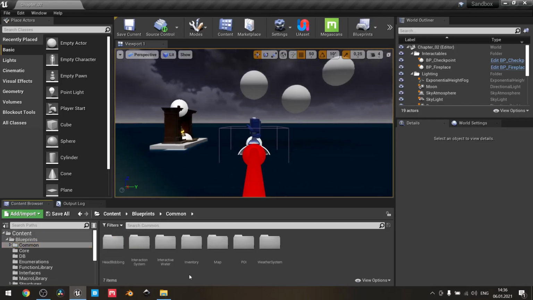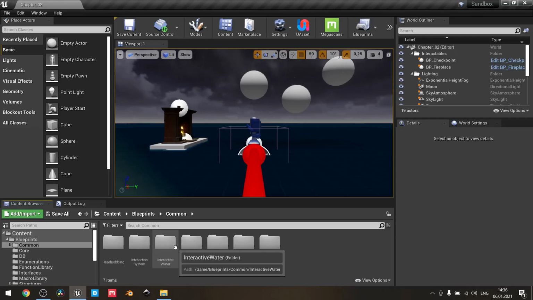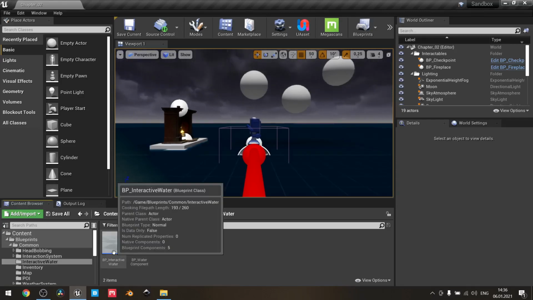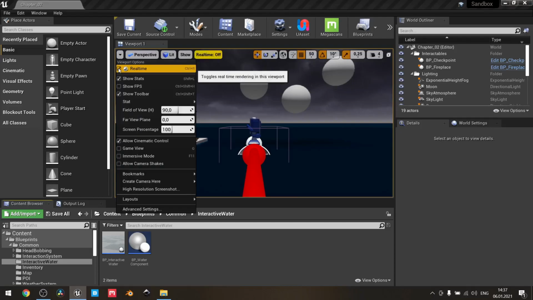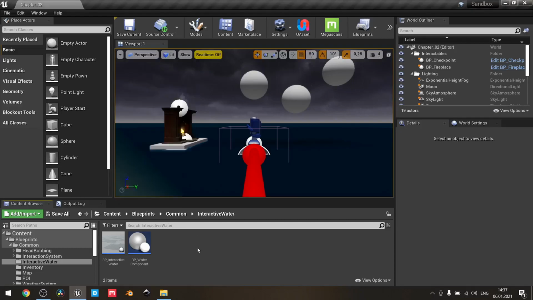Now, let's go to Common, and I have the Interactive Water folder. Here I have the Master Interactive Water, the Actor Blueprint class, and Scene component is the blueprint. Actually, when we use it on some of our actors or simple objects, when we add it to our object, then they can interact with our water.